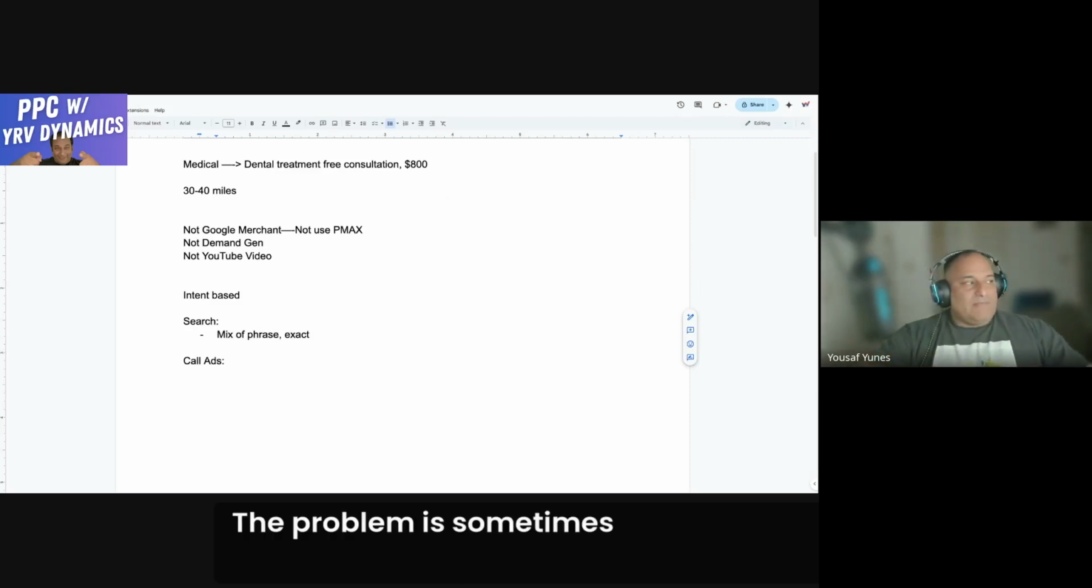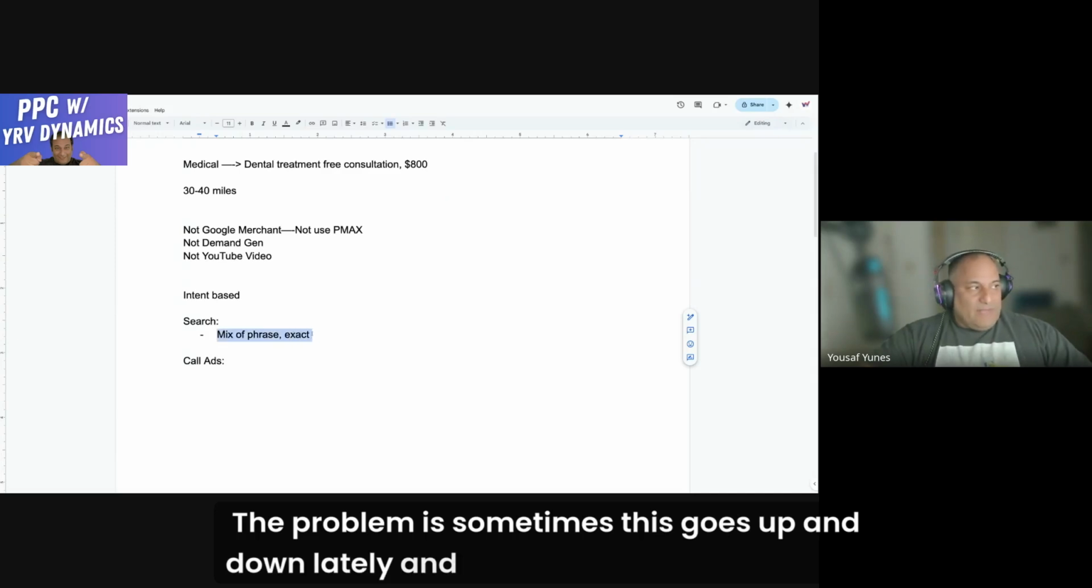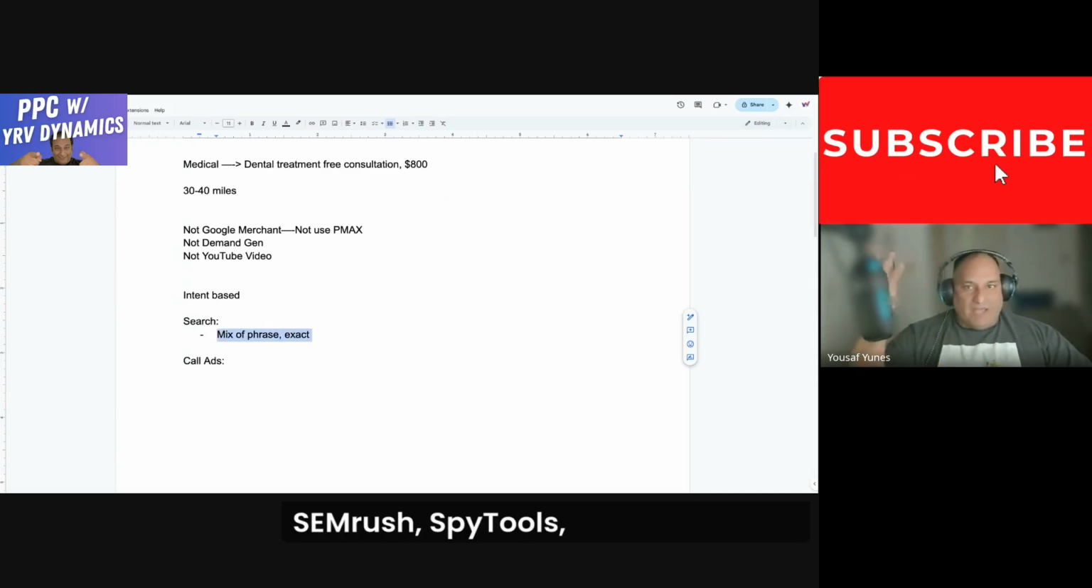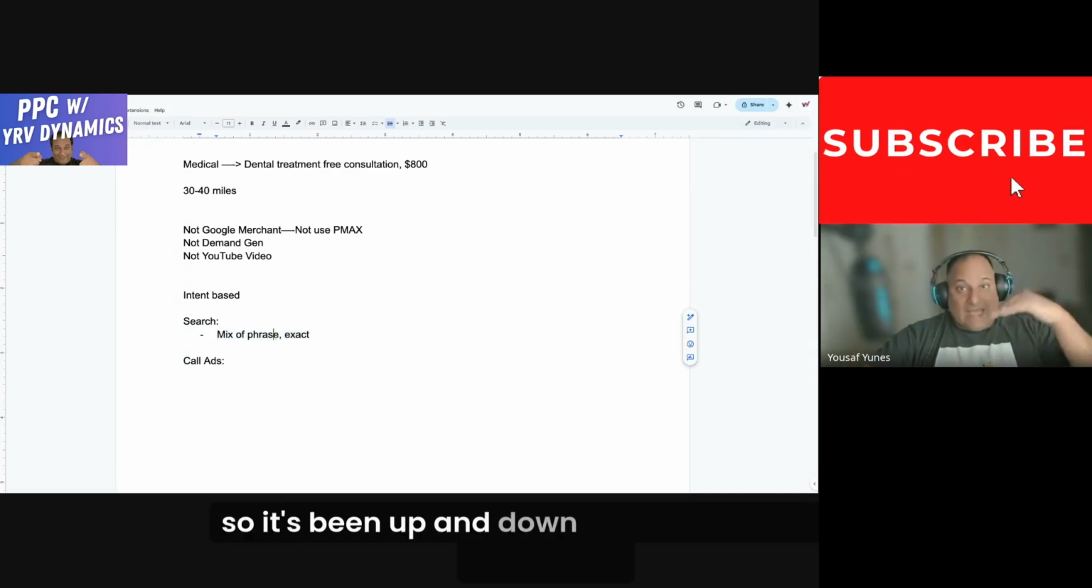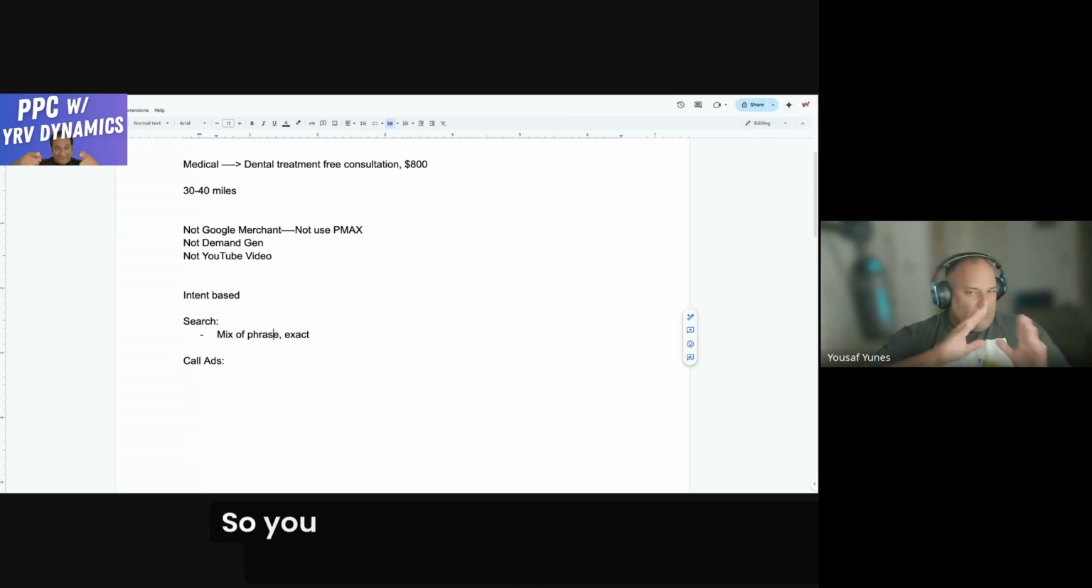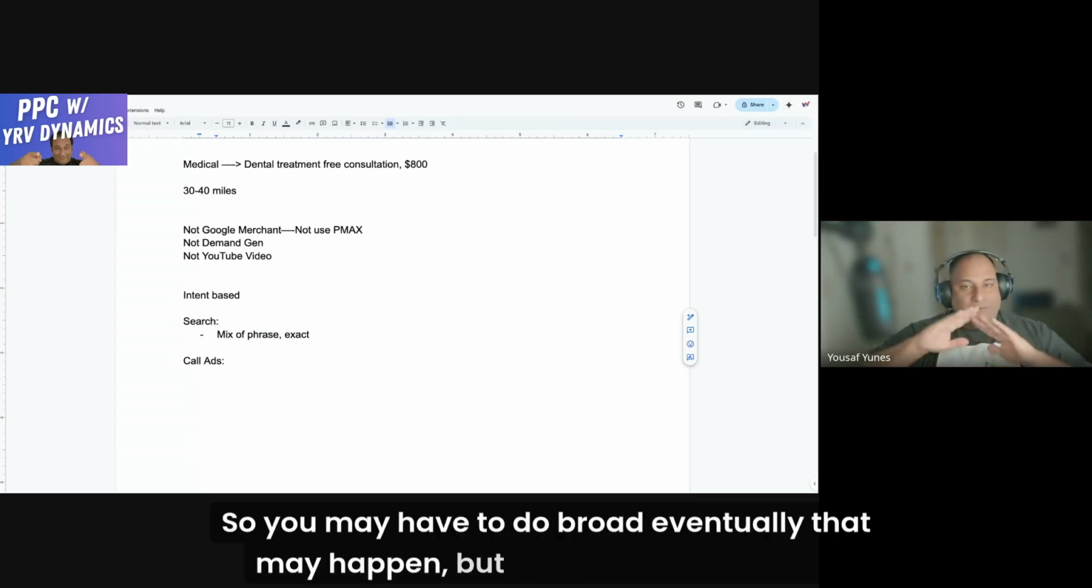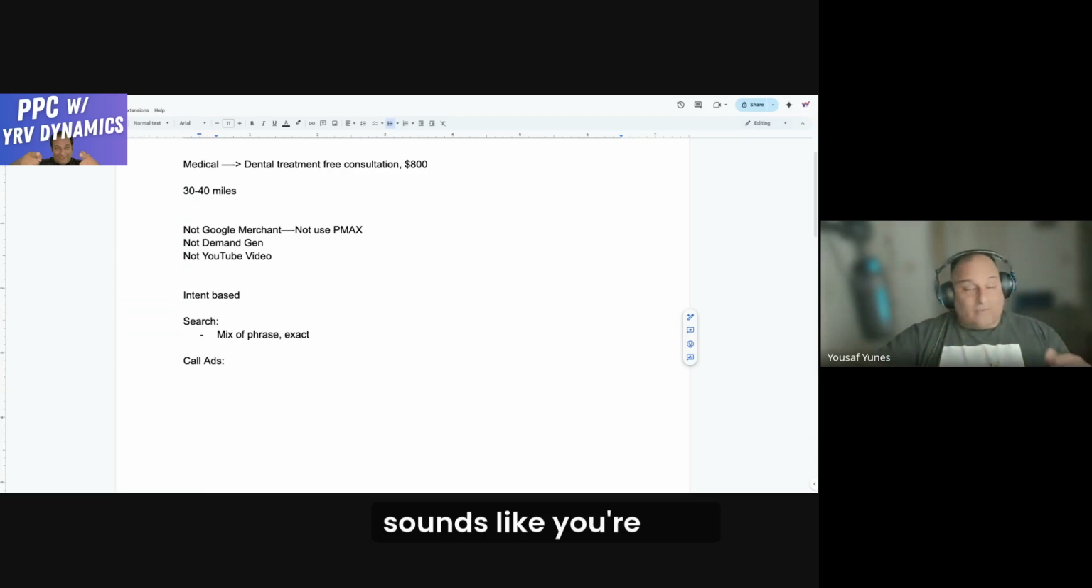The problem is sometimes this goes up and down lately, and that's because of things like SEMrush, spy tools, all sorts of stuff. So it's been up and down with single keyword ad groups. So you may have to do broad eventually. That may happen. But for now, you're fine, or it sounds like you're fine.